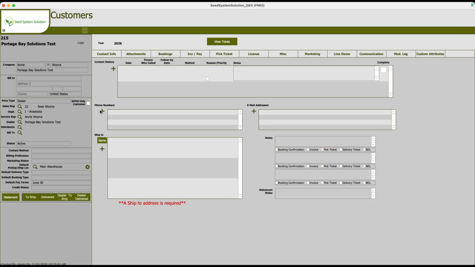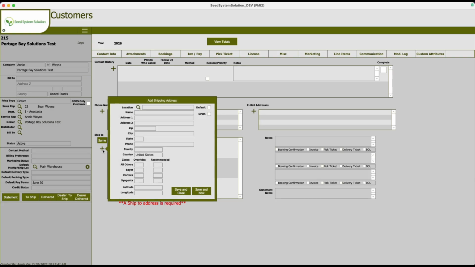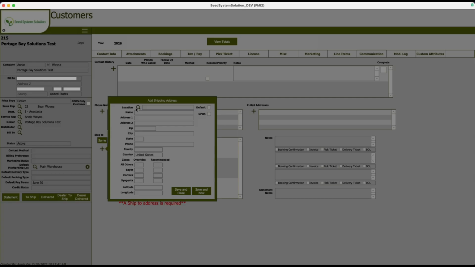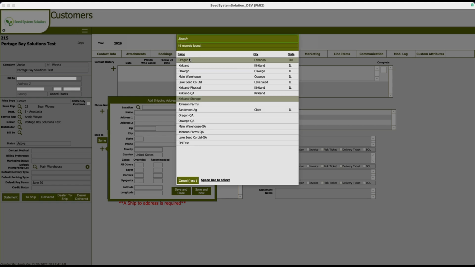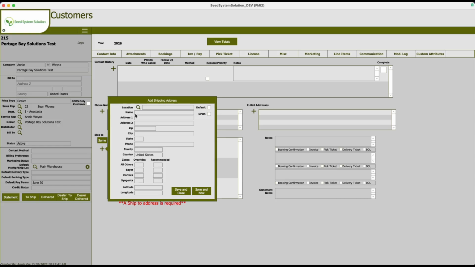These are all set up the same way, so I'll just show you on one. We set the address by clicking the plus. If you're shipping to a warehouse location, you can select this location button and pull an address based on your locations, as well as fill in the name, zip code, and county.